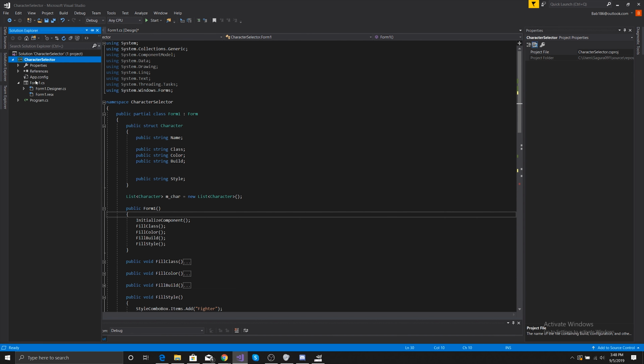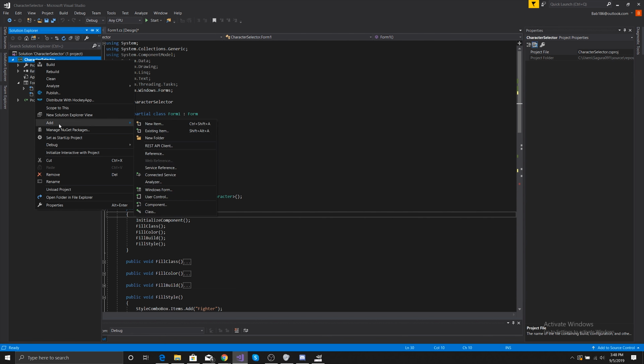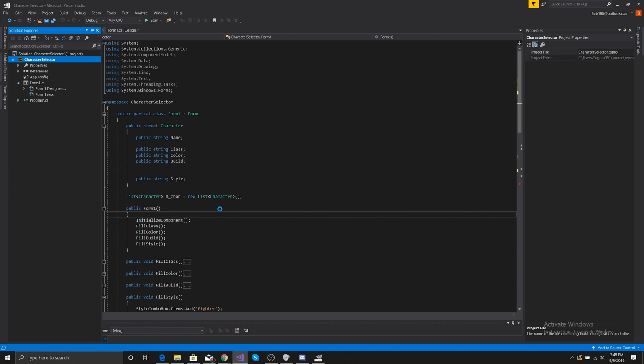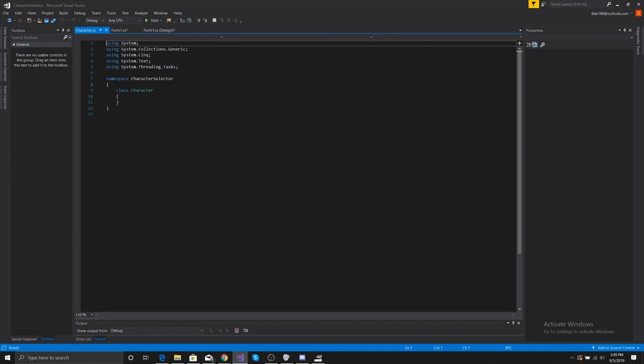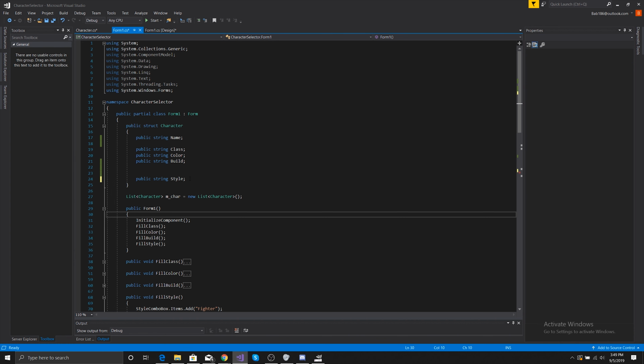I'm going to go to the Solution Explorer and create a new item. I'm going to essentially create a new class, so I'm going to choose class and call it Character and add it. Now that we have a class called that, we don't need this struct anymore.